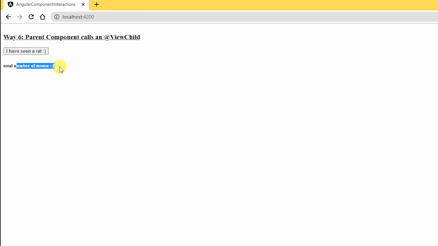This mouse count value is coming from the child component. So I am incrementing that.